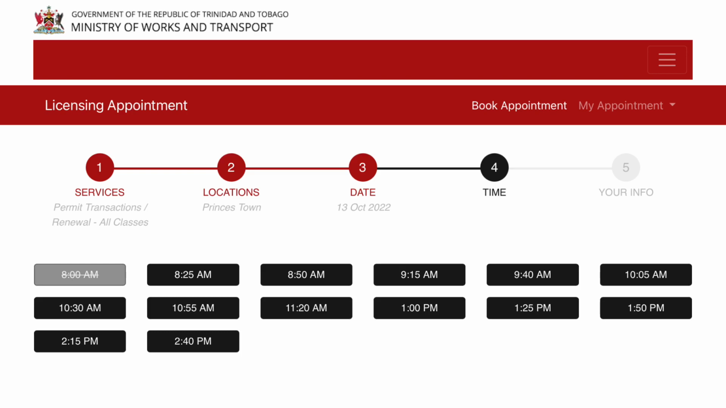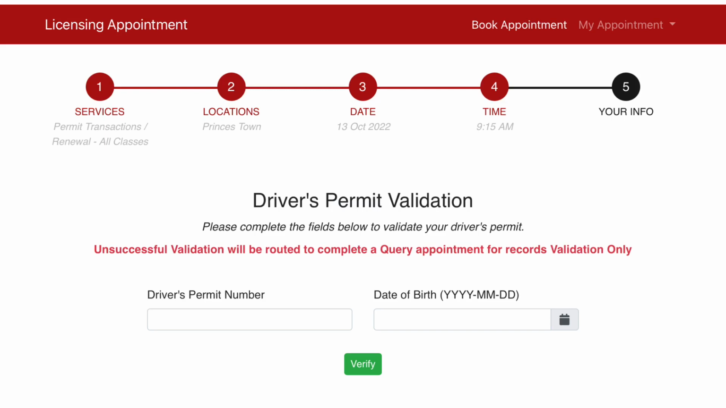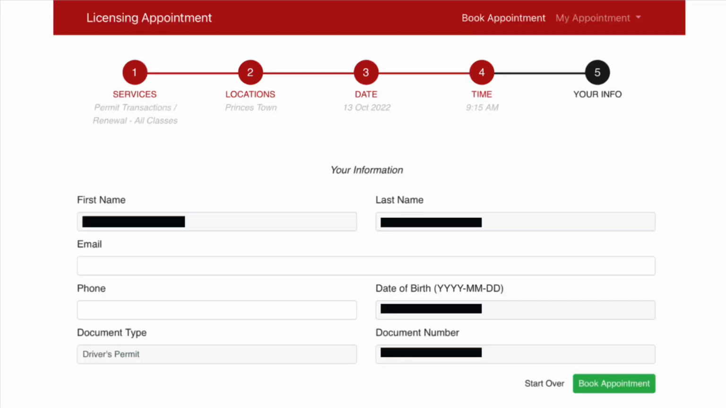So as you can see, when I chose Princestown, there was already something available only 2 weeks in advance. And after you select the date, then you select the time, and then you submit your information, which is just your driver's permit number and your date of birth, and you click verify. Then they will ask you for more personal information like your name, phone, email address, and date of birth, and then you select book appointment.